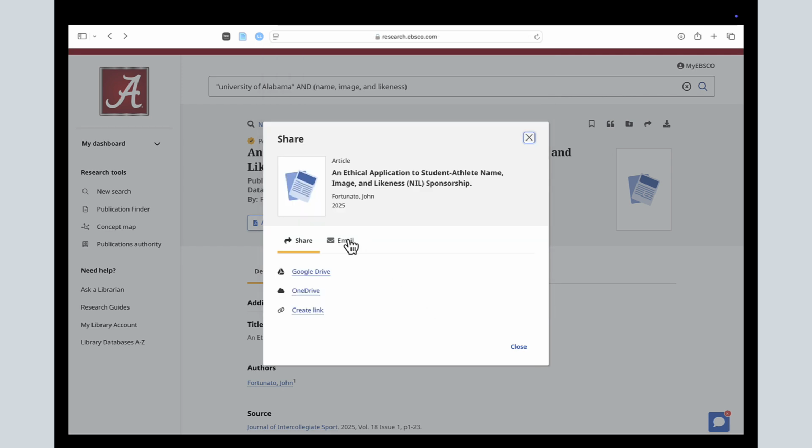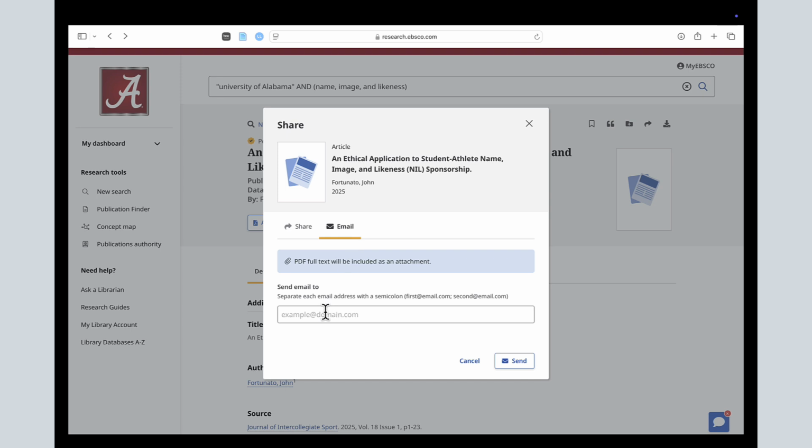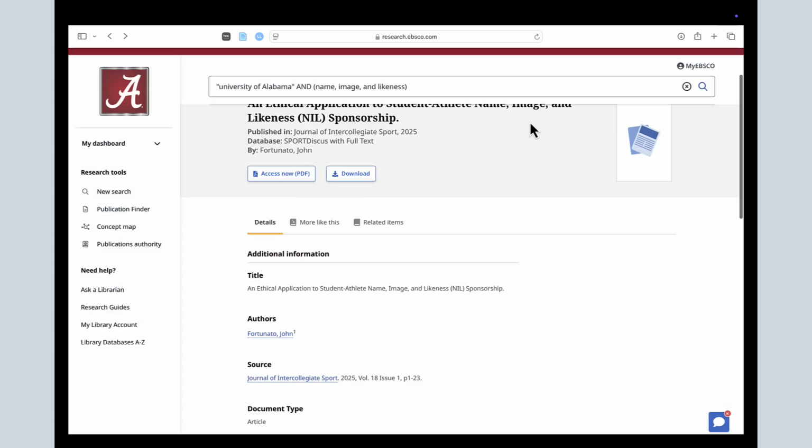You can email a source directly to your email by clicking Email and entering your email address in the Email To box and clicking Send.